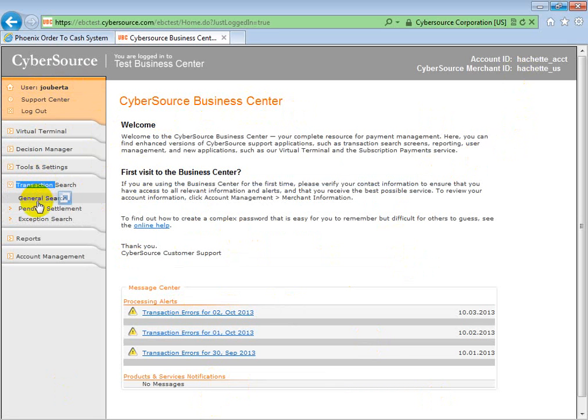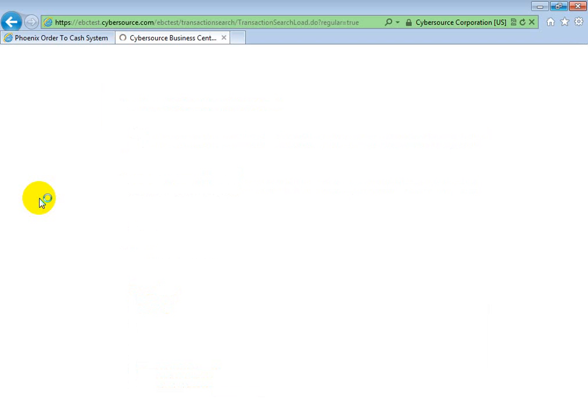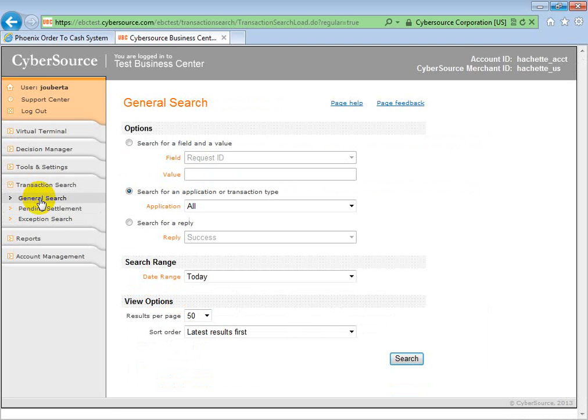Go to transaction search, general search. Is it slow or dead slow? Slow. Slow only. Okay.